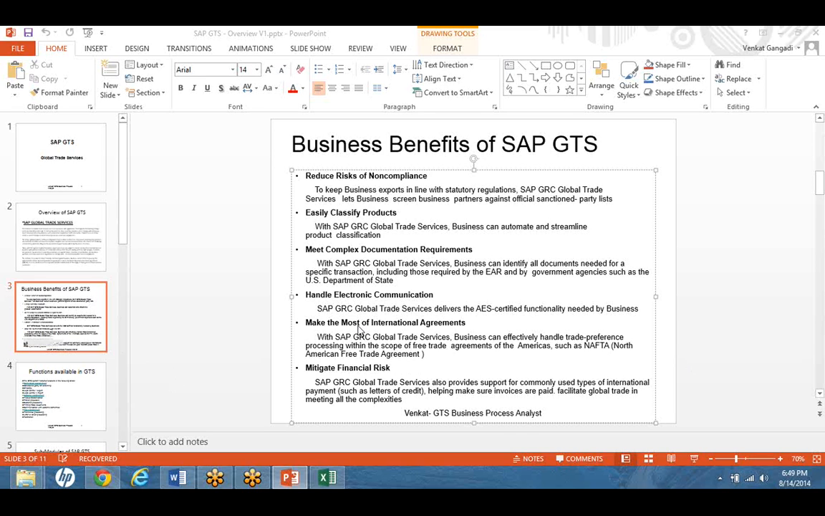When you are importing or exporting a product, you are eligible to get some kind of preference. So whenever you are eligible to get a preference by doing an import or export in the free trade zone, you need to identify the preference. Am I correct, Ashish? There is a need to identify what preference you are supposed to get by importing a product from Canada to the US, or from Mexico to the US.